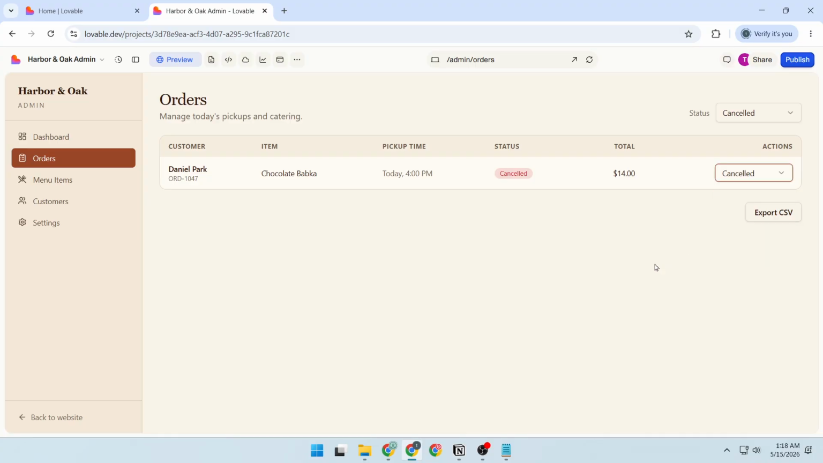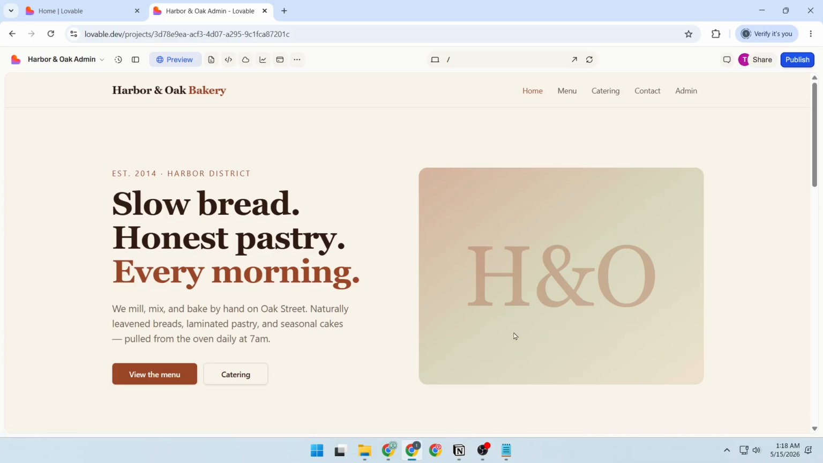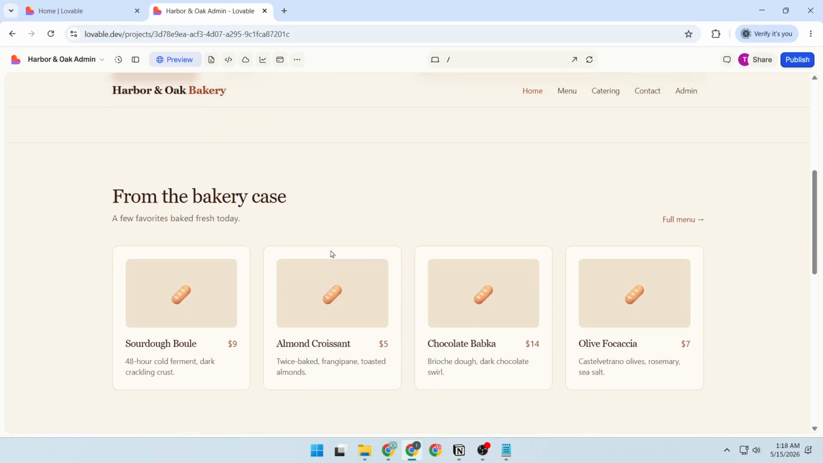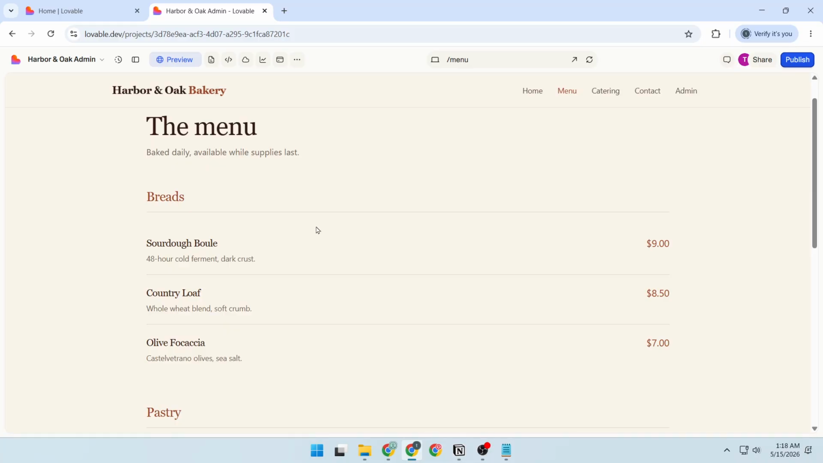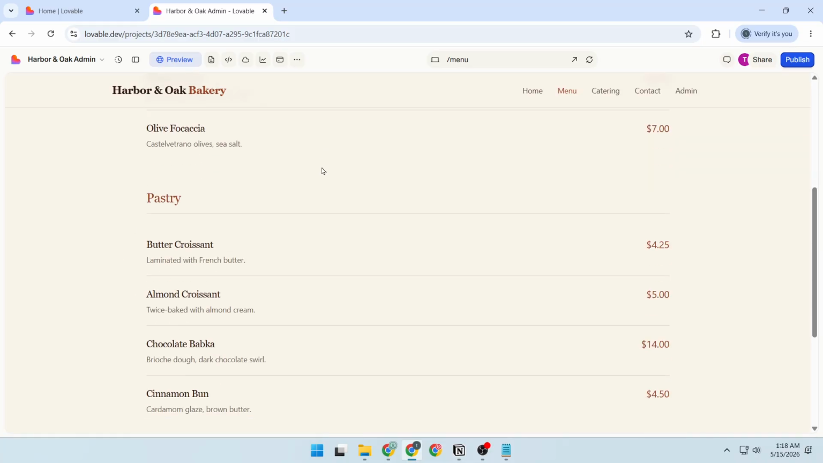Everything you built in this walkthrough is fully connected, so changes you make in the admin side reflect against the same project that runs the public bakery site. That's how you create an admin panel for a Lovable website from a single prompt, all the way through to a working, testable result.